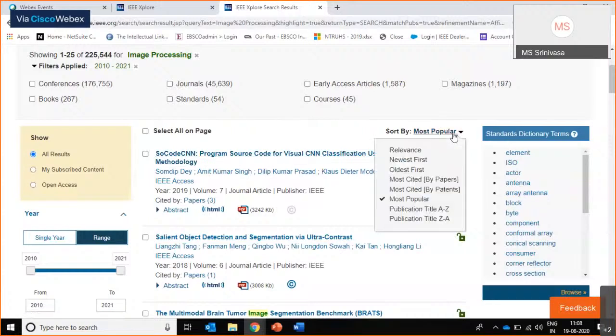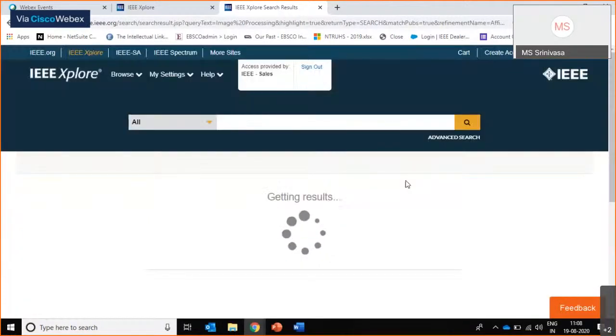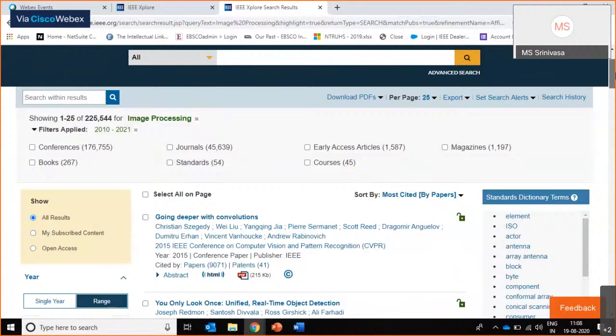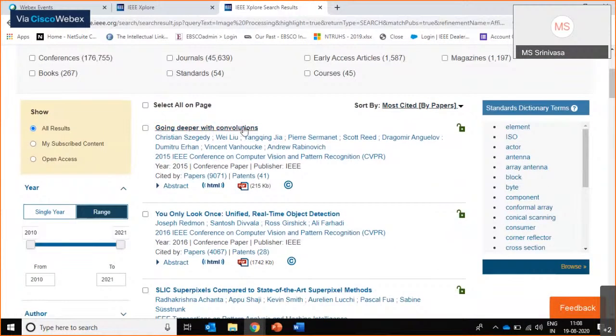If you want to know which are the top 10 articles in terms of citations, you could use that option of most cited by, so that you would definitely have an idea. Okay, look at this: Going Deeper with Convolutions, 9071 times it's been cited. So this is the highly cited paper.